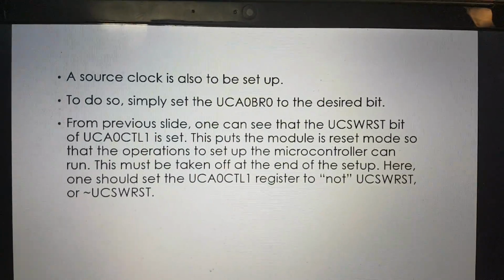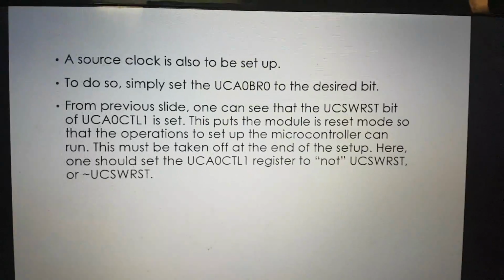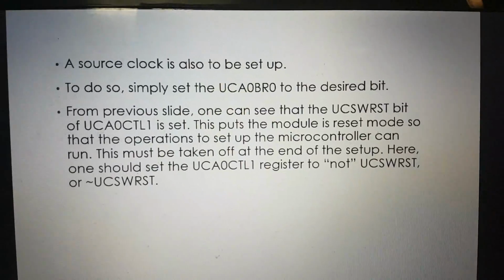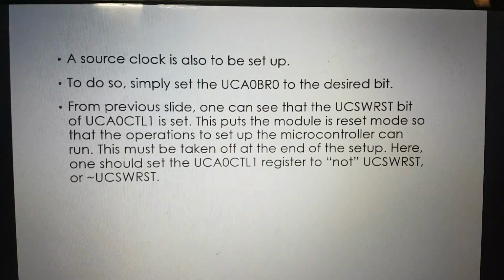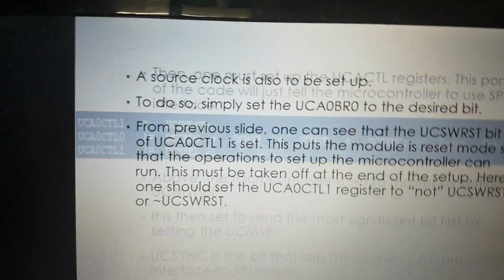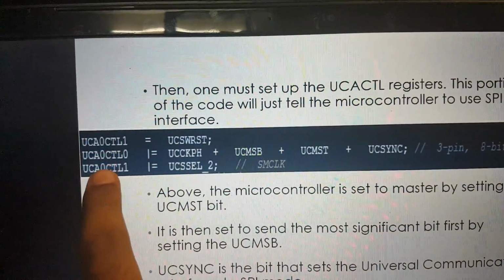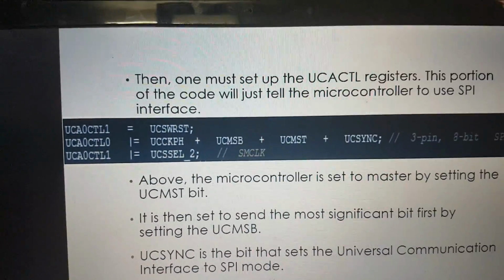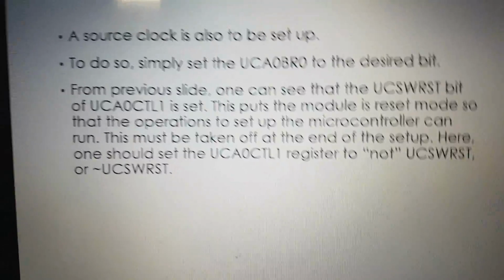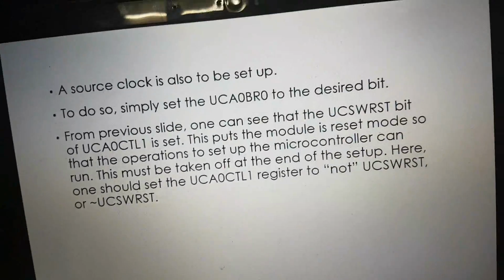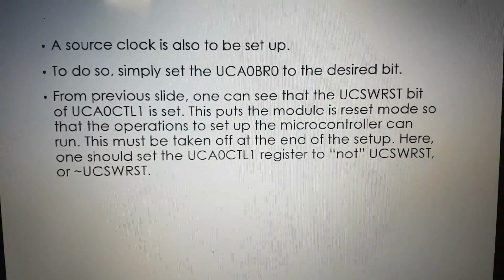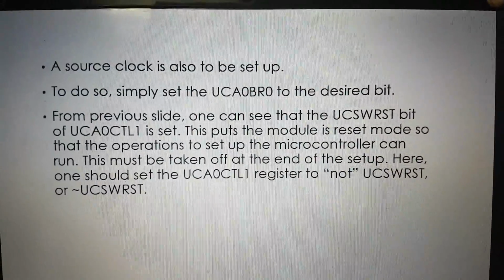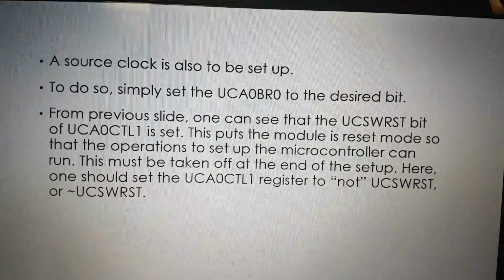Now a source clock is also to be set up. To do so, we need to set a desired value by setting up the UCA0BR0 register. From the previous slide, we have seen that the UCA0CTL1 register is set with the UCSWRST bit. What this bit does is it sets the module in reset mode so that the configuration can be done. After the configuration is done, we need to set it again by clearing the negation of the UCSWRST bit.